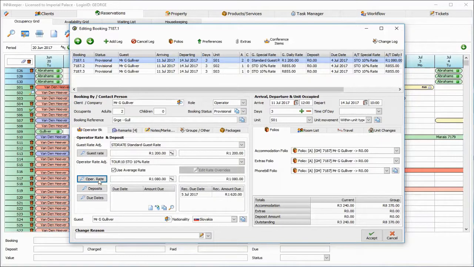Next, you select the deposit, and the deposit due date will appear based on your deposit rules, as well as the deposit for the booking. Now you have completed all the required information to make the tour operator booking for the first room. But rather than going through the same process for each of the remaining rooms or booking legs, you will now see how to easily copy the applicable information to the other rooms quickly and efficiently.